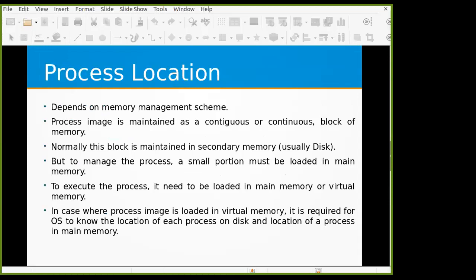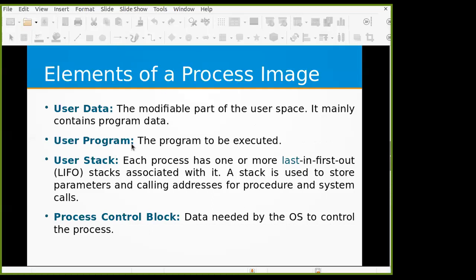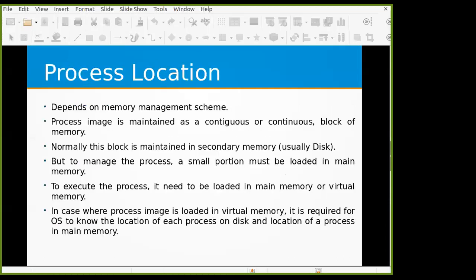Now let us discuss a little bit about process location also. This process image is there, fine, but what is the location of this process? It depends on the memory management scheme, because it is not necessary that the whole process image, all these elements, are always in the main memory. In modern day operating systems, we have virtual memory concepts, right? And it is not necessary that all these things are always in the main memory.